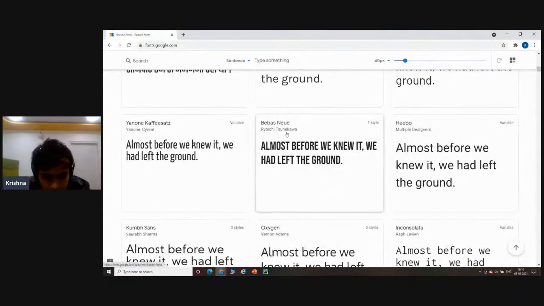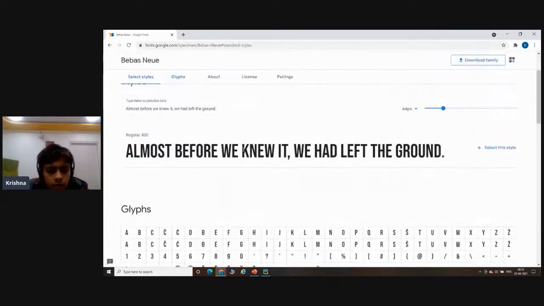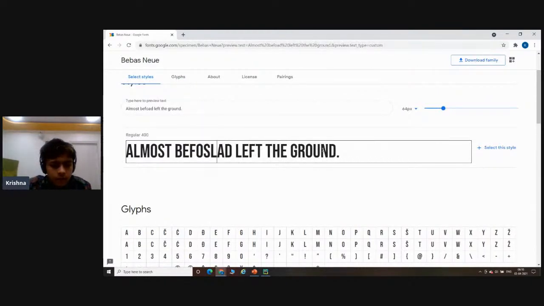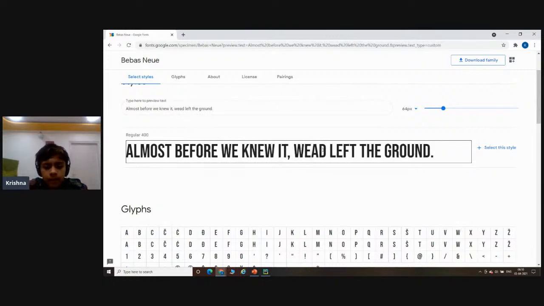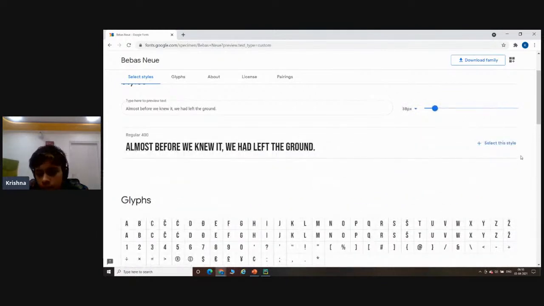So let's say I got this one, and I just click on it. Now it will show you the font sizes, and we can type in to see how the letters look. Just select any text. Now select this style. You can click on select this style and zoom in or zoom out.